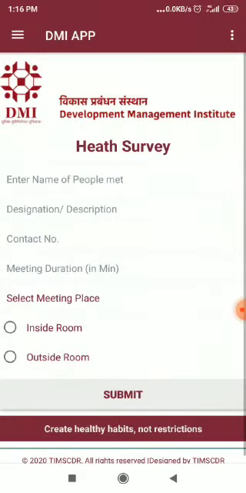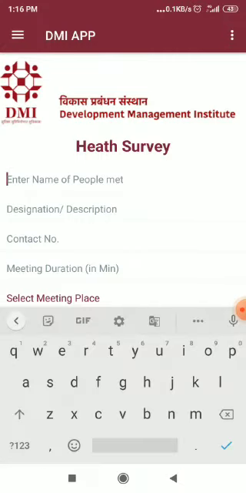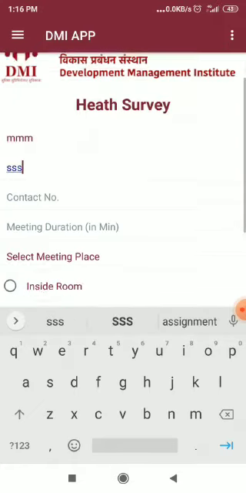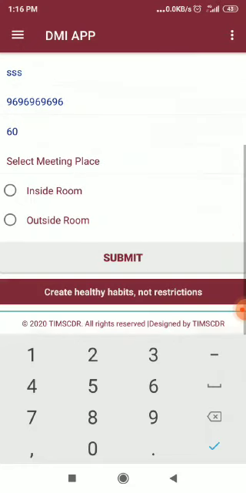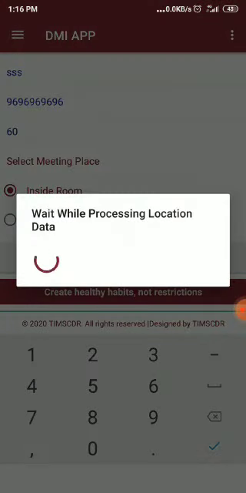Now another one is health survey. Now this you can add as many health surveys as you want to add. Okay, so now here you require to enter the name of the people you met. Okay, then designation, contact number, and meeting duration. Let's say 60 minutes. Select meeting place, that is, I have selected inside room. Okay, and then add data.